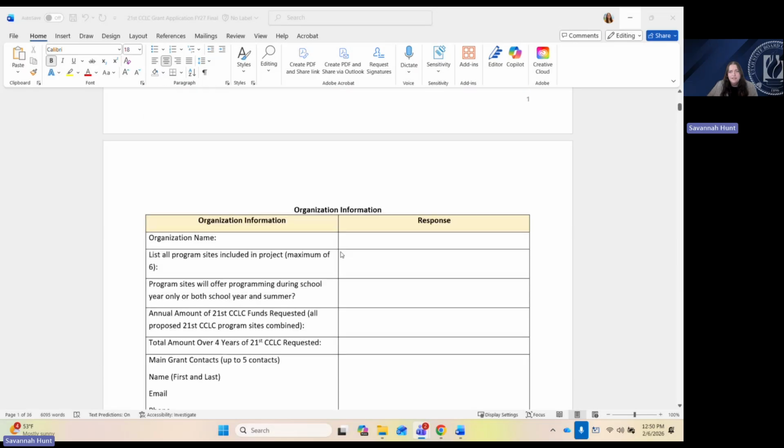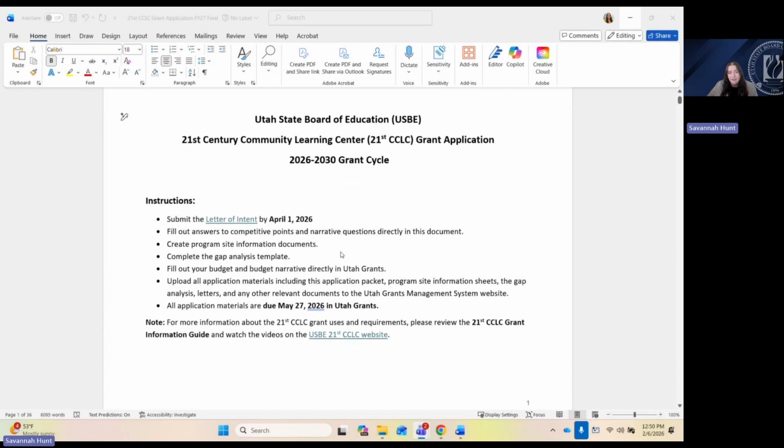This language, I don't know if it's in here, but it is in the grant information in the program assurances. A quick reminder that 21st century funds are always dependent on USBE having received them from the federal government. Last year, we received them a couple weeks late. We all were kind of sitting in limbo, waiting, wondering if our funds were going to come. As of recording this video, the budget is not approved yet. The budget does have 21st century fully funded, but it is not approved. So they're still figuring that out.